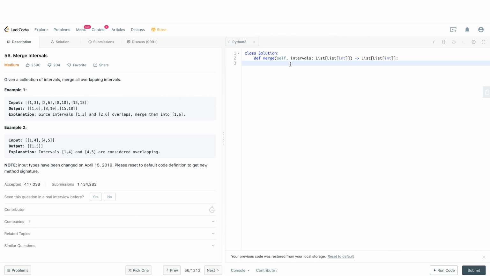So merge intervals. It says, given a collection of intervals, merge all overlapping intervals. So if we look at this input, we see 1 to 3, 2 to 6, 8 to 10, 15 to 18. Obviously these first two are overlapping, so we can merge them. And then this one is not overlapping with anything, and this one is not overlapping with anything. So we get 3 intervals, and at the end you have to output intervals that are not overlapping. Every time you overlap, you just merge them.